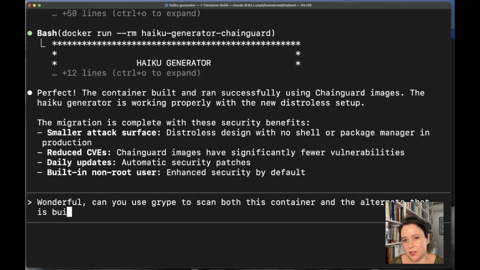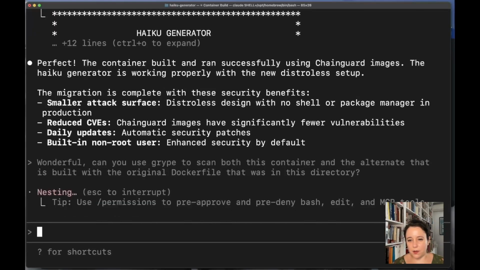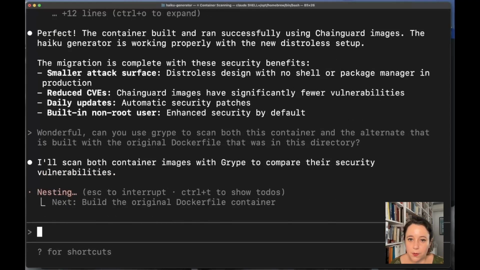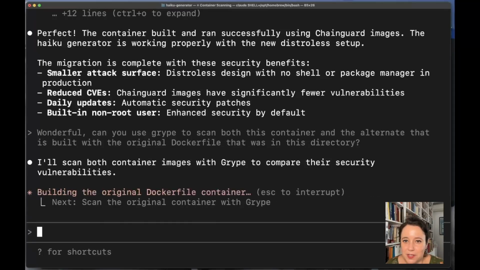Claude says that there's reduced CVEs. Let's take a look at that. So Grype is a scanner that we could use to scan both the original Python Slim and this Chainguard one. So Claude will go ahead and scan those. Grype is something that we use at Chainguard also. It helps us make sure that we have low CVE counts.